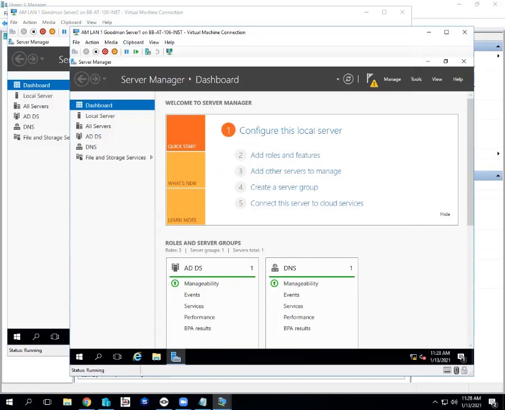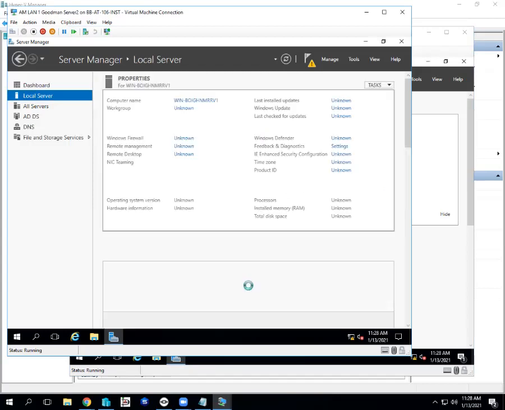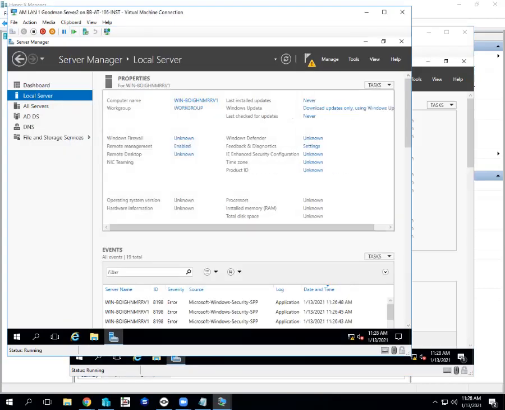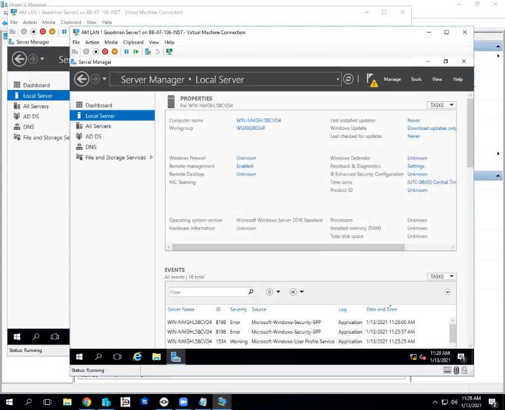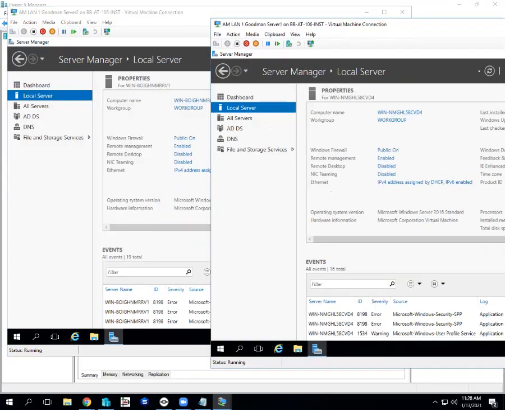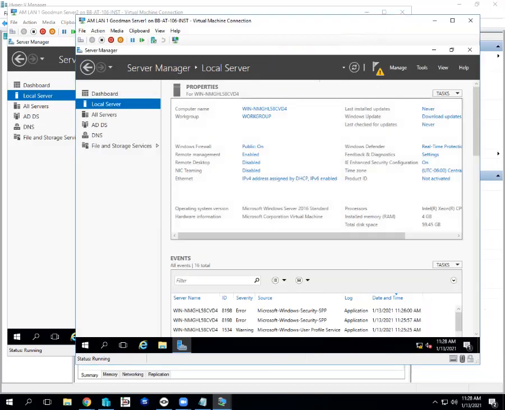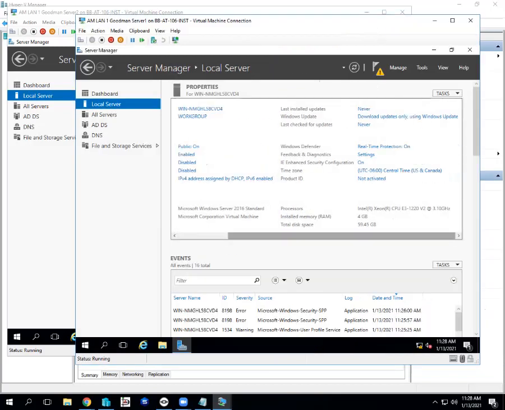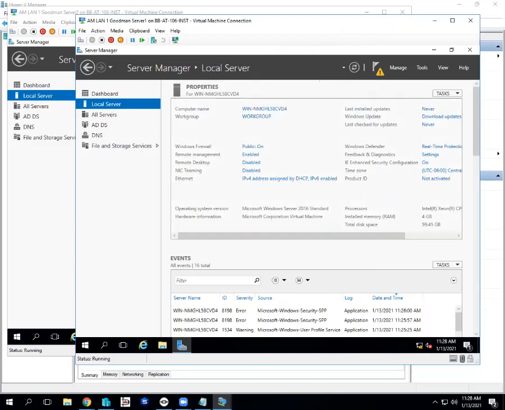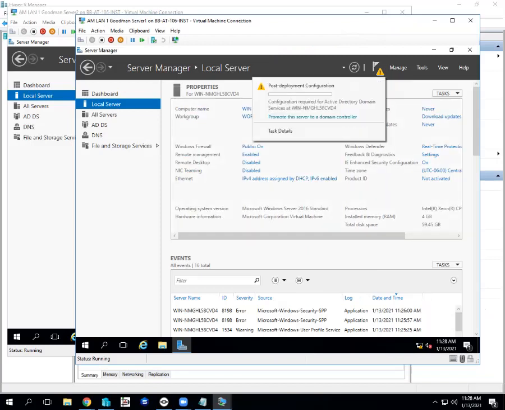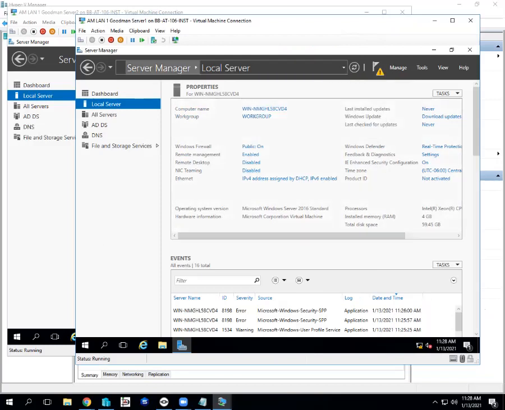At this point, I think if we click on local server, did Central Time stay with it? Cool. The time zone stayed with it. Neat. What about those features that we installed? Did they stay with it? Yeah, it's still saying, hey, you need to configure Active Directory. So that's pretty cool. You definitely don't want to configure Active Directory until you get the name and IP address and everything configured.